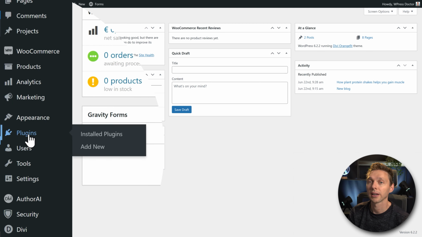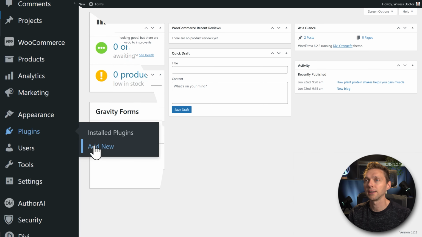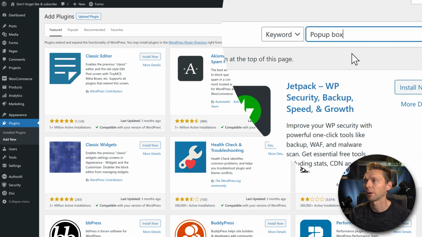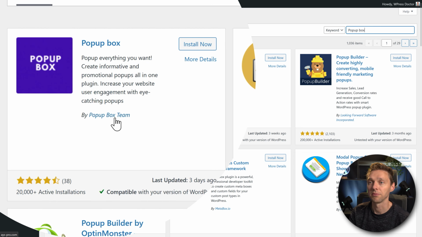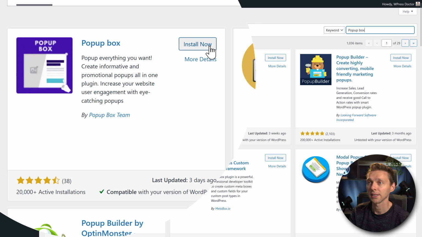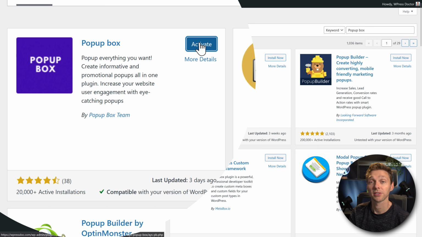Then we go to plugins, add a new plugin. I'm gonna type in Pop-Up Box. Pop-Up Box by Pop-Up Box team. Last update 3 days ago. Pretty good score. Let's install now and press activate.